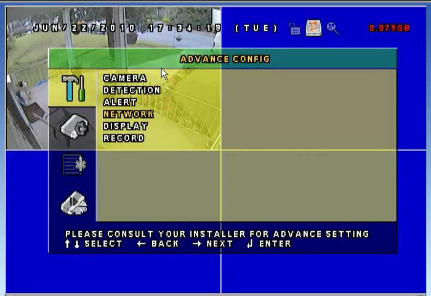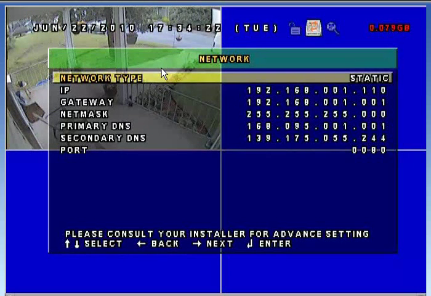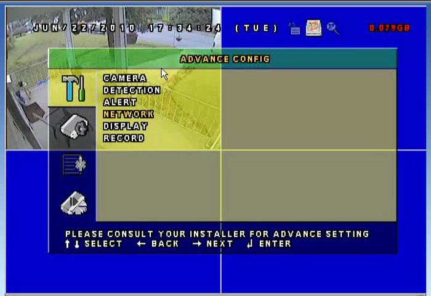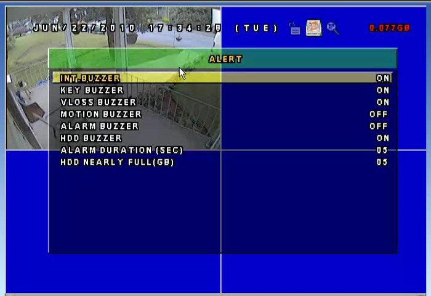The alert setup, oops, let me go back here. The alert setup is the sounder that's built into the digital recorder. You can turn that internal sounder on or off. Mine is currently turned on, and will play a sound when I press a key on the remote or on the recorder, or I lose video. I do not have that turned on for motion. Every time motion is triggered, I do not want my system to beep. The hard drive buzzer, when the hard drive is full, will beep to notify me.